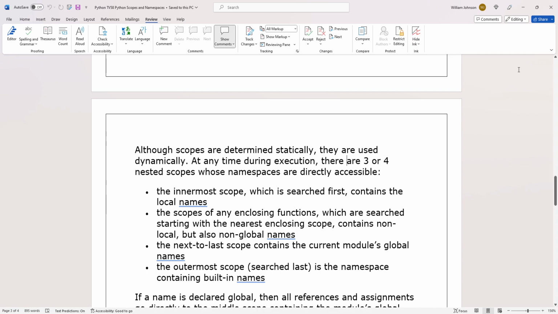What the hell does that mean? Determined statically, they're used dynamically. Okay. What the hell does that mean? Statically means that it doesn't move, it's static. And dynamically means it changes. So that, somebody needs to be slapped for writing that. I mean, really, that's confusing.